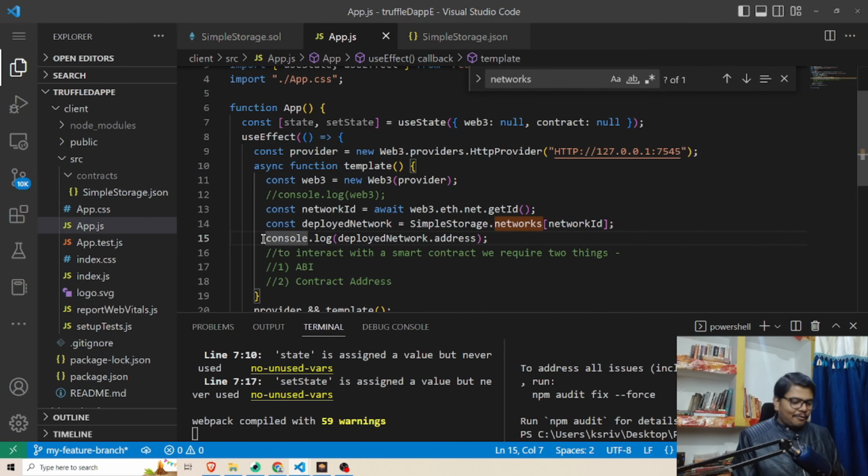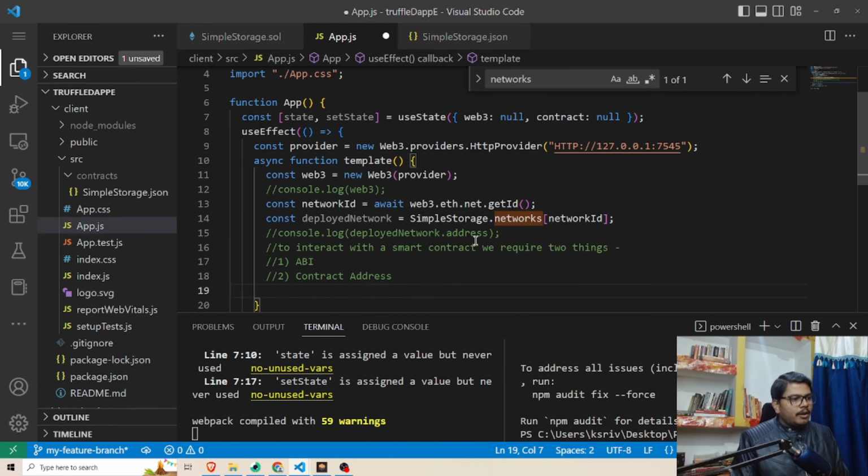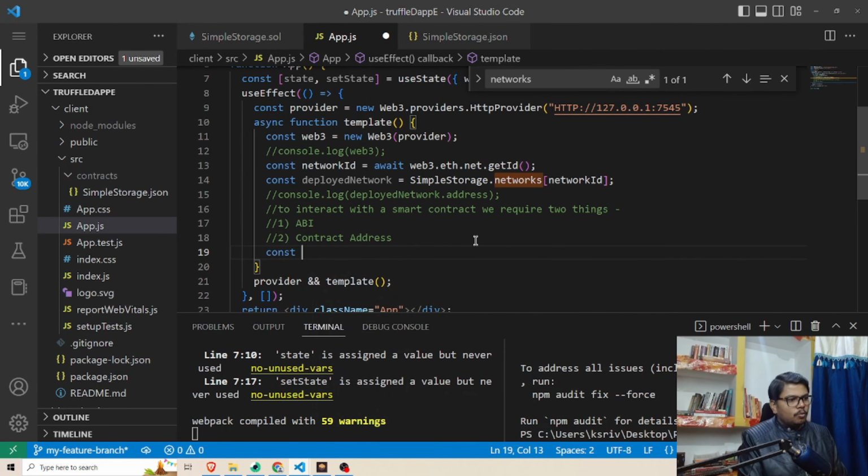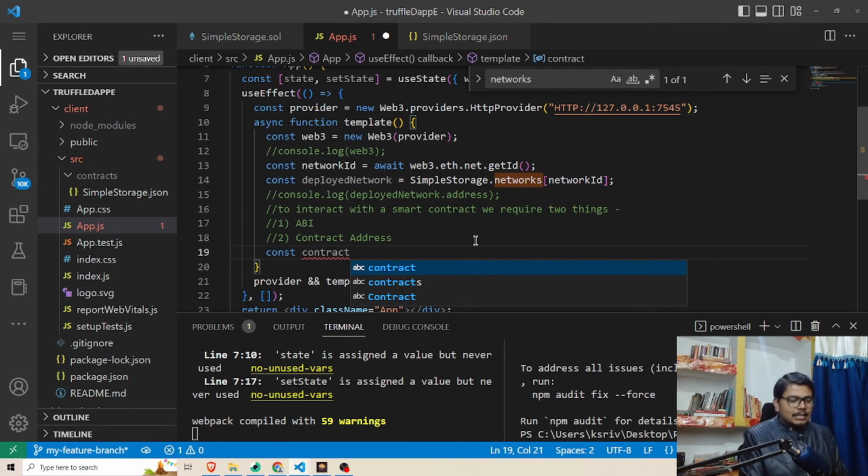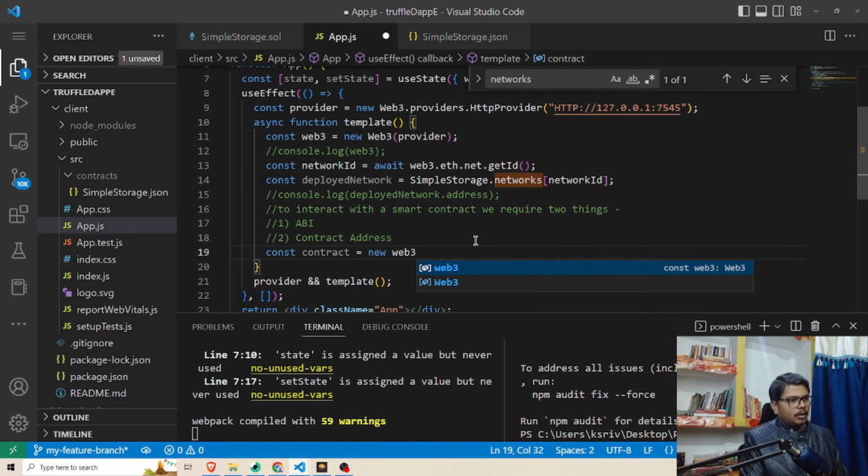So now we have all the things ready. We have the ABI as well as the contract address. Now what we need to do is create an instance of our smart contract with the help of which we can talk to it. So what I'm trying to say here is that I will create one more instance of our smart contract. I will tell you what this instance is all about. In this, I will do new web3.eth.